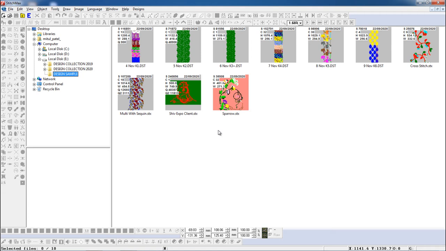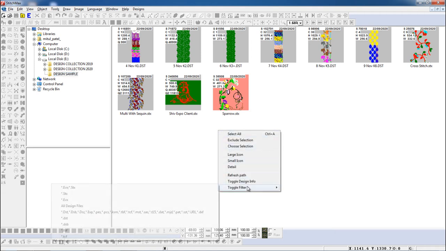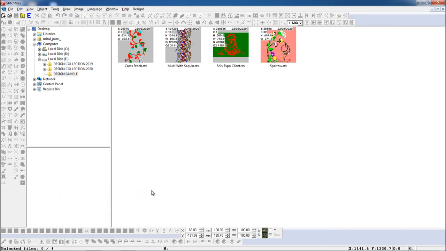Now, if we want to see the design of only STX format, we will right-click and click on the STX format. Here, you can see only STX format designs.